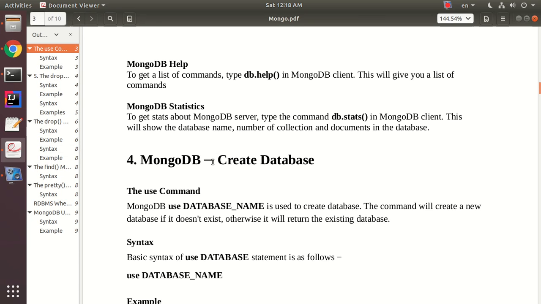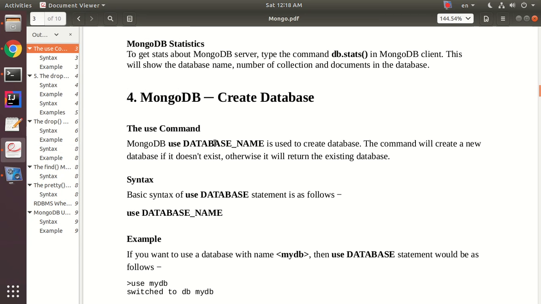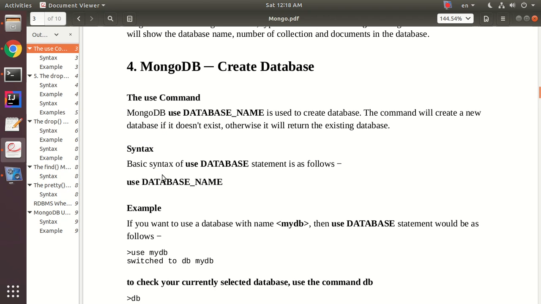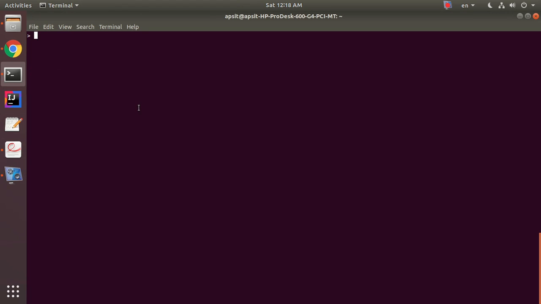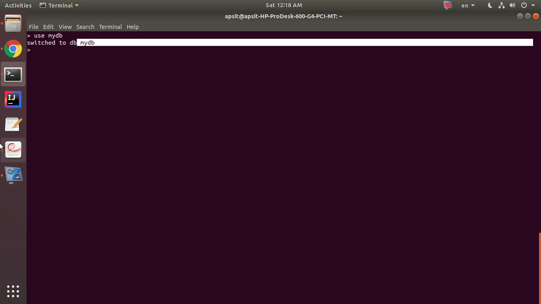We'll go to our task where we are going to create a database. For creation of the database, syntax has been given over here. So you will have to run the command use database name. Here you can find the example has been given. So we'll copy this command use MyDB. MyDB is the name of our database, and so this has switched to MyDB.